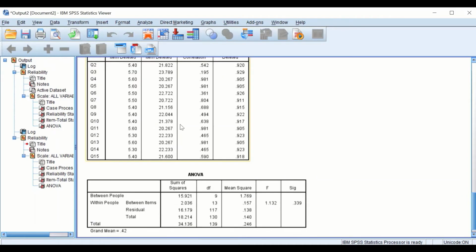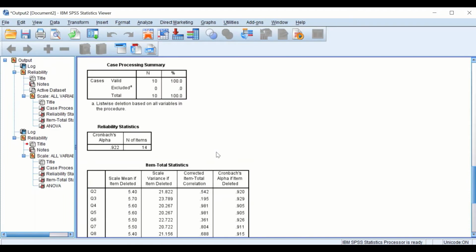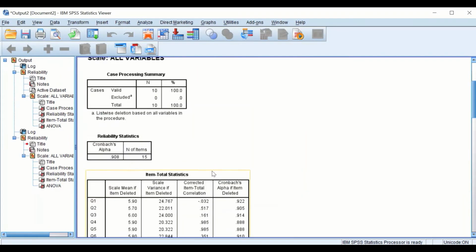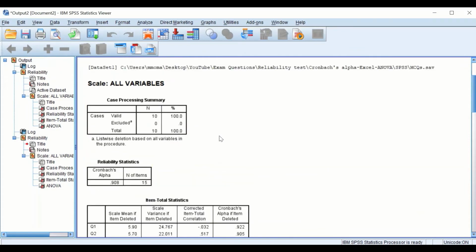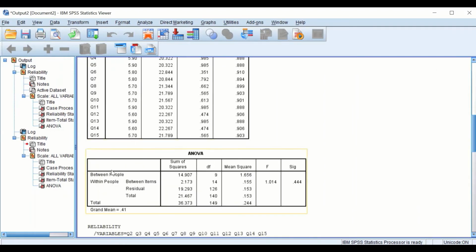So this is one of the ways to calculate the reliability value and Cronbach's alpha in SPSS. If we go back again to the same set of variables, 15 questions and 10 students, if we look at this table that is labeled ANOVA, in this ANOVA I can calculate the Cronbach's alpha.